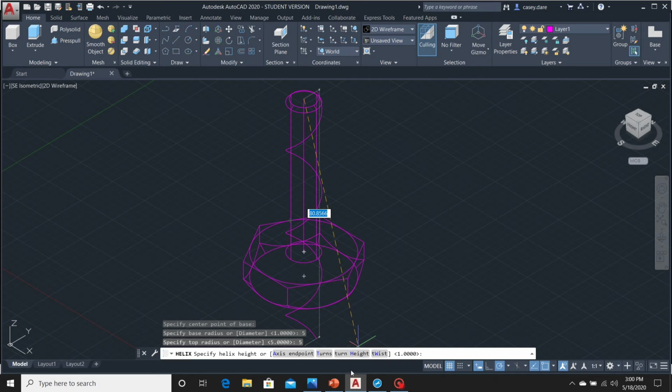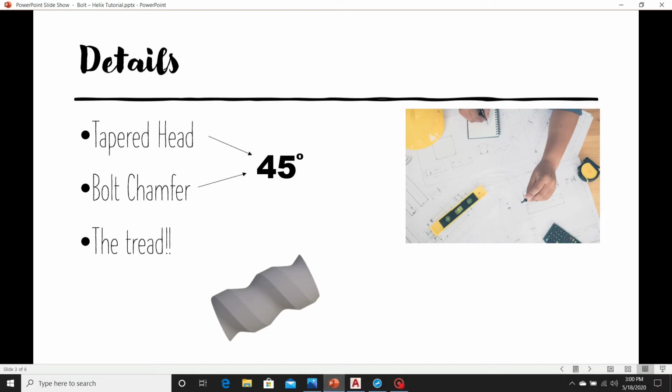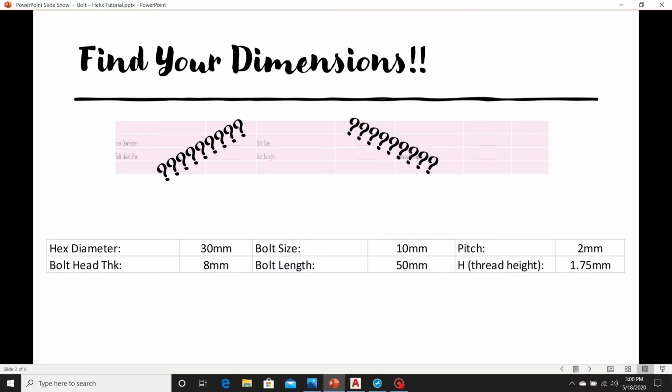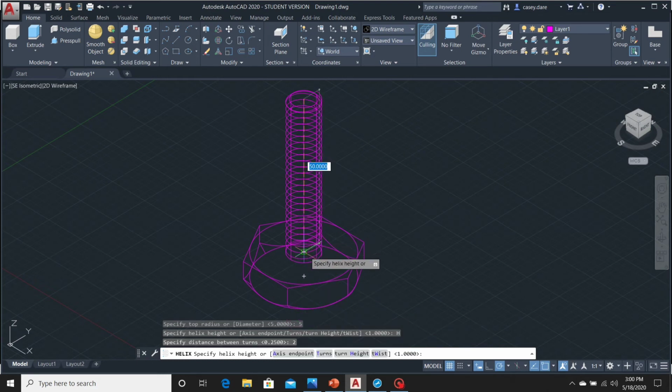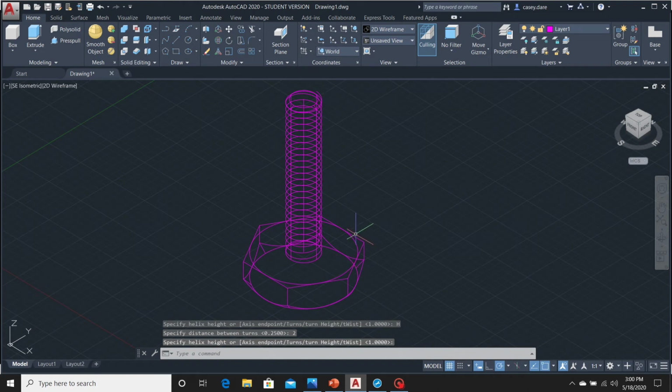Next, you'll want to consider the pitch or the turn height. This is how much space is between each of the threads, which for this tutorial will be 2 millimeters. So we'll go to the turn height and enter our 2. And as you can see, we now have a much more consistent spiral throughout our body. Once you have decided, go ahead and select throughout the whole body, the 50 millimeters, and hit enter.